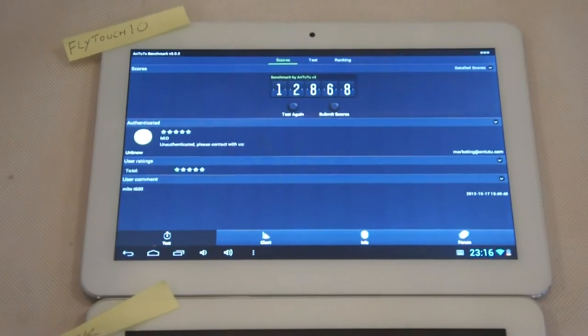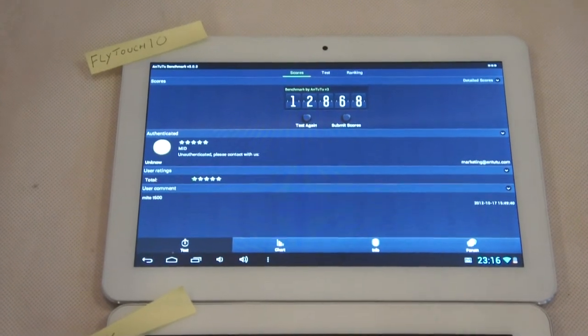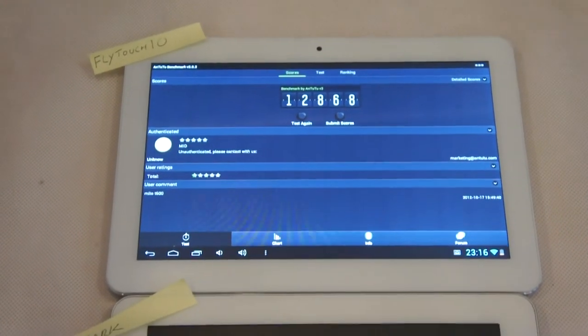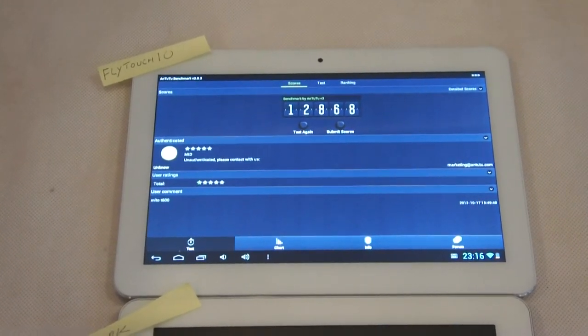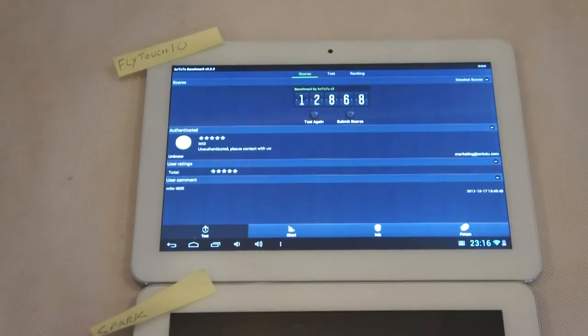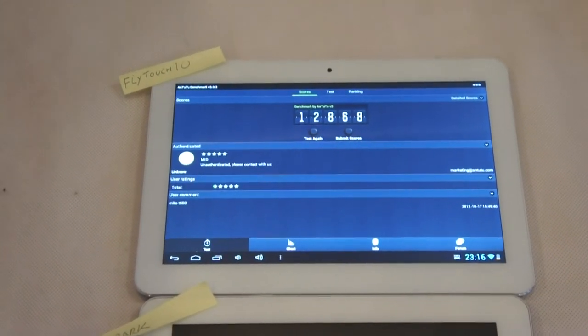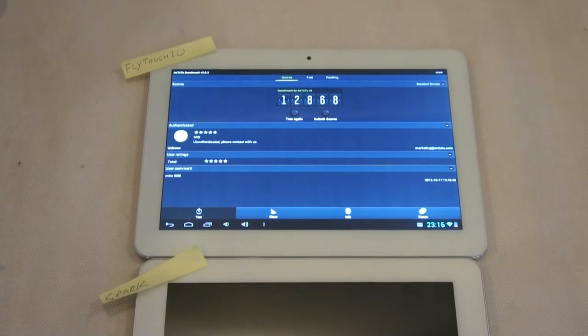Now the Flytouch 9 got a score on Antutu benchmark in the region of around 9,000. So as you can see, the Flytouch 10 is a significant improvement over the Flytouch 9 as well. Okay, and there we have it.